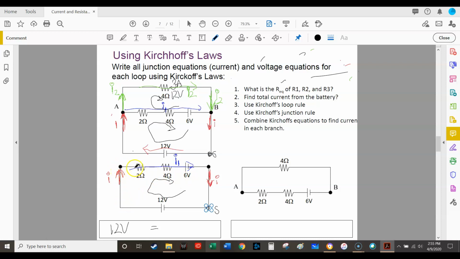And now I'm going to be walking to the right, and I'm walking in the same direction as I1 across that 2 ohm resistor. So that's going to be positive 2 ohms I1. And I'm going to continue moving to the right in the same direction that I1 is pointed across that 4 ohm resistor. So that's going to be positive 4 ohms I1. Now I'm walking to the right, but the 6-volt battery is pointed to the left. So that is minus 6 volts right there.